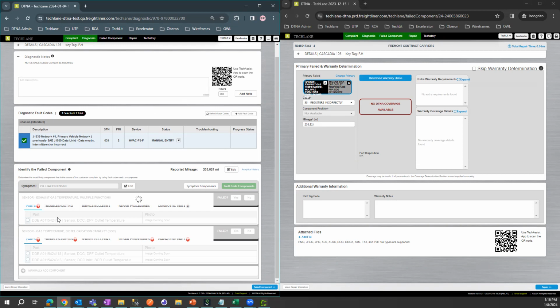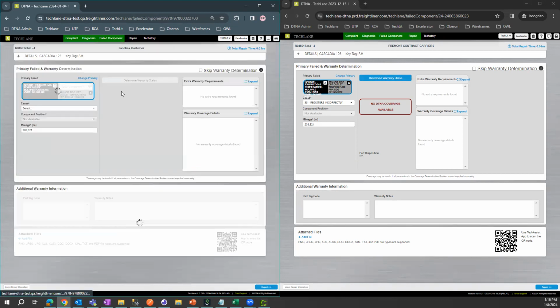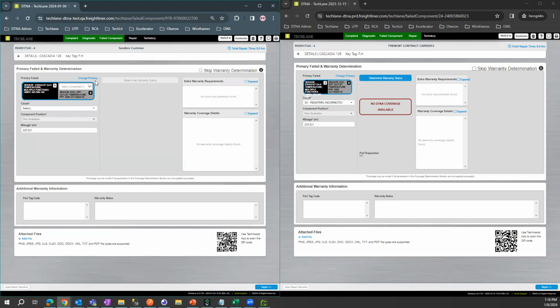And like I mentioned, our test environment's running a little bit slower, so apologies if this window takes a little bit more time to respond. Now I'm going to hop over to failed component. So the difference here, you see, we have an additional option. Determine warranty is disabled, and instead we are prompted to select a child component.